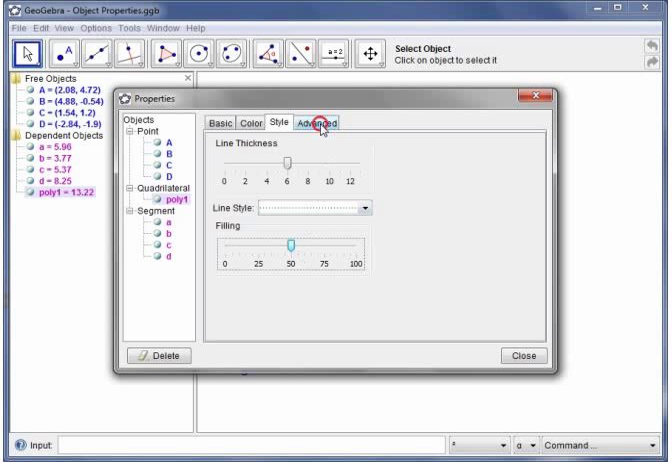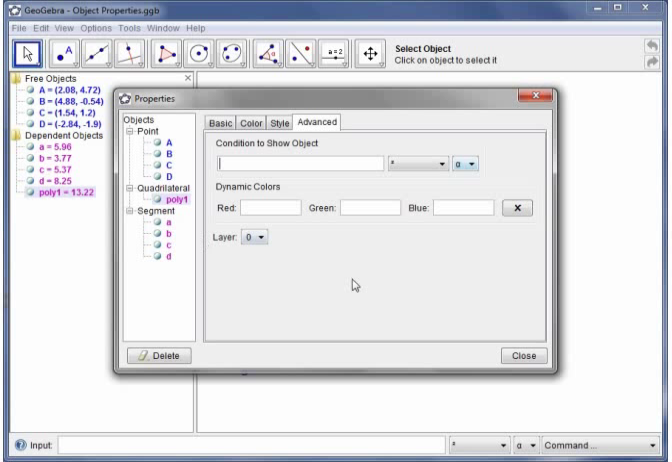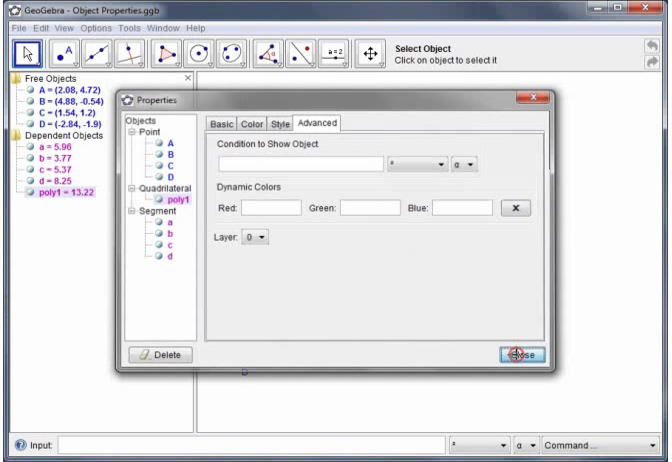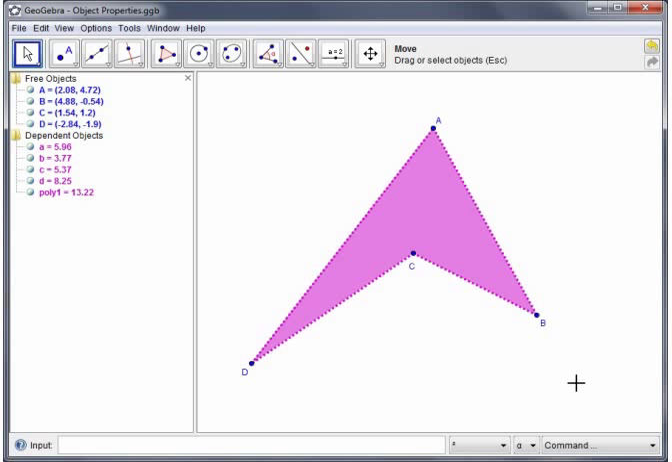Okay, the advanced tab, we won't worry about that at the moment. You can do some rather clever things with that. We'll leave it for now. So if I close that, those changes should become effective. So let's see. Yes, there we are, everything's changed.